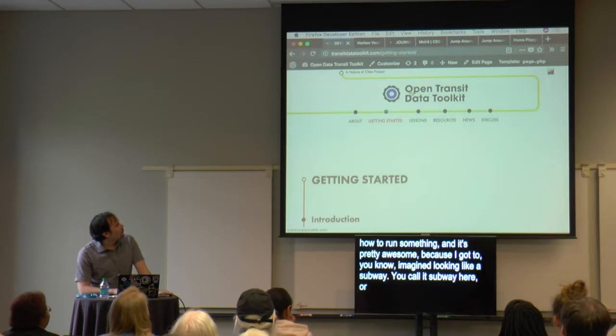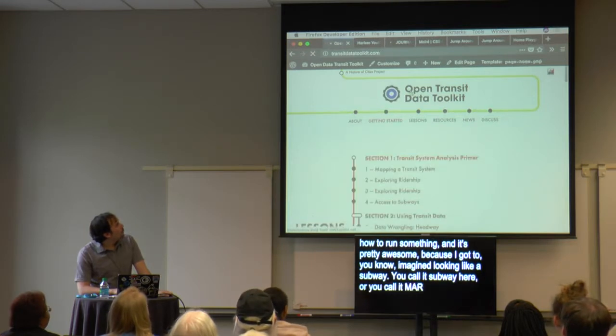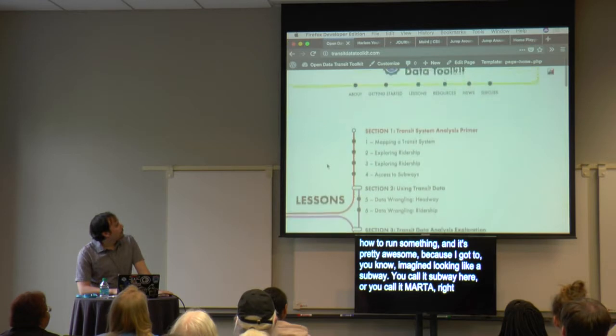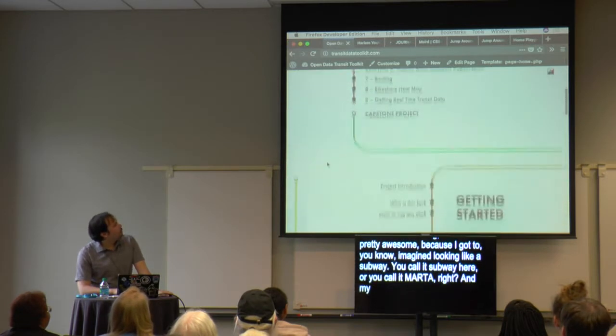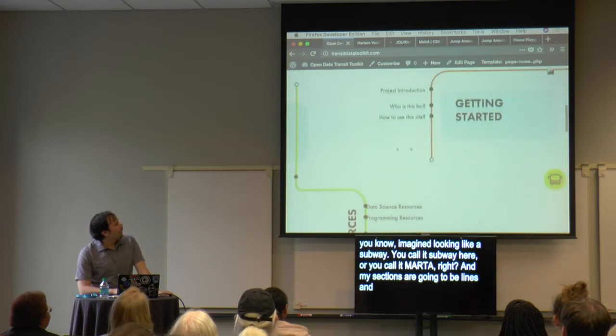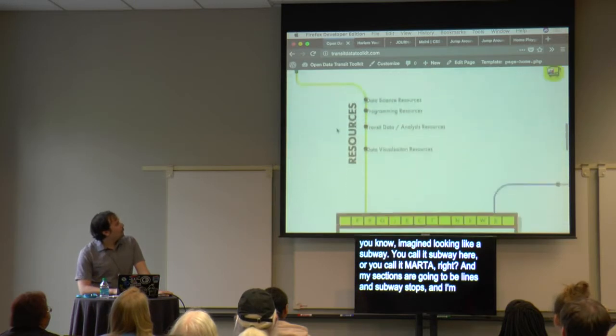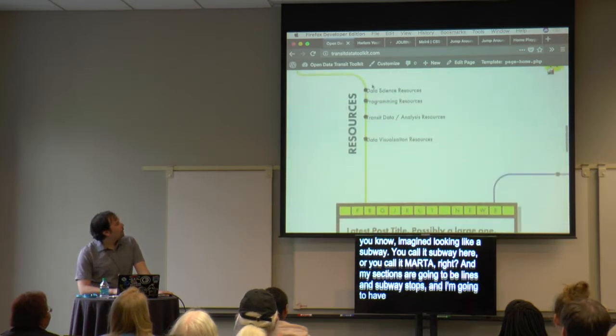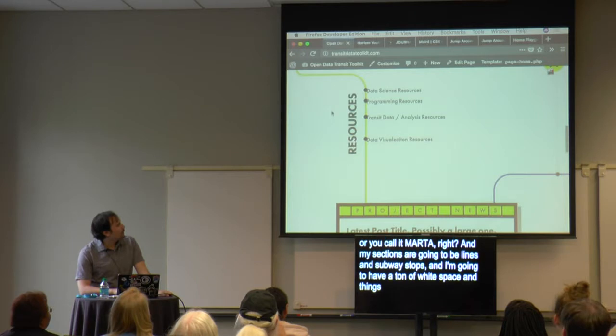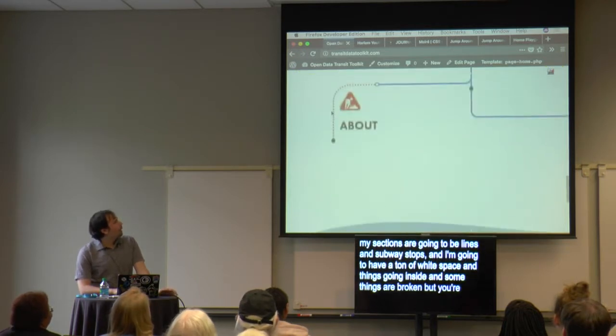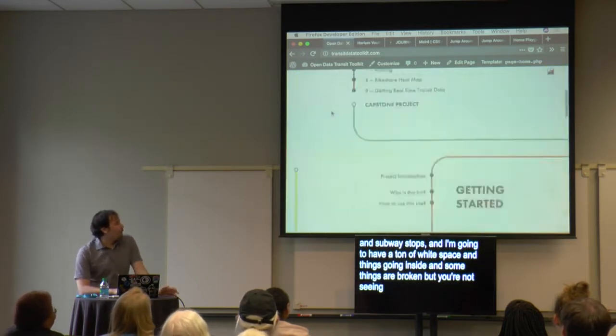So let me see. What is the homepage? Will it load? Yes. And my sections are going to be lines and subway stops, and I'm going to have a ton of white space. And I'm going to have some things go inside, and then some things are broken, but you're not seeing that. And I'm going to have some project news. It was just a fun thing for me to try out.